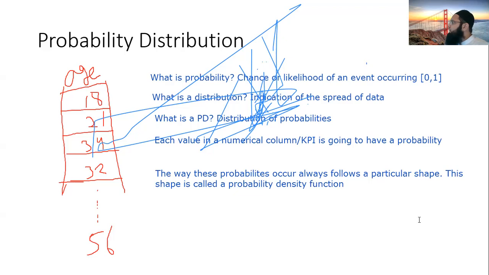Yeah, the graphical part of this is the density function. Distribution is a concept. Density function is a mathematical function which represents the distribution. Okay, that's the game. So if I ask you the age, the probabilities of this age column, if it follows a normal distribution, the shape of that density function is going to be like this. It follows a normal distribution.